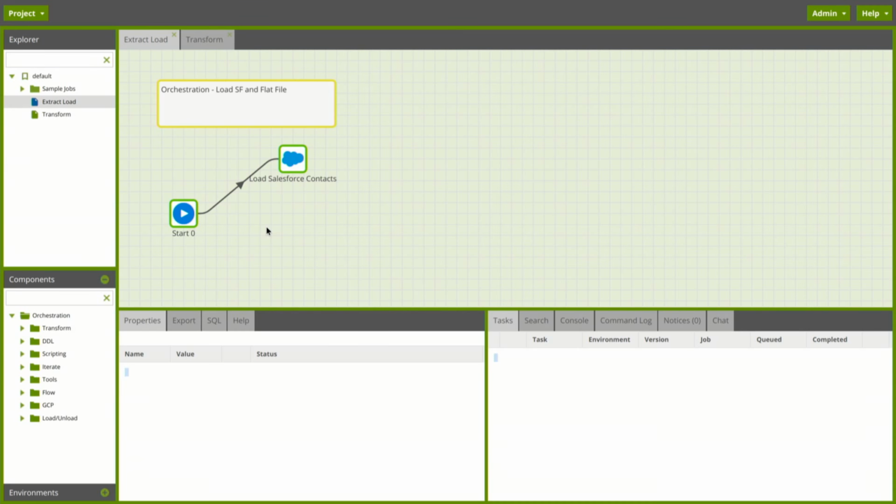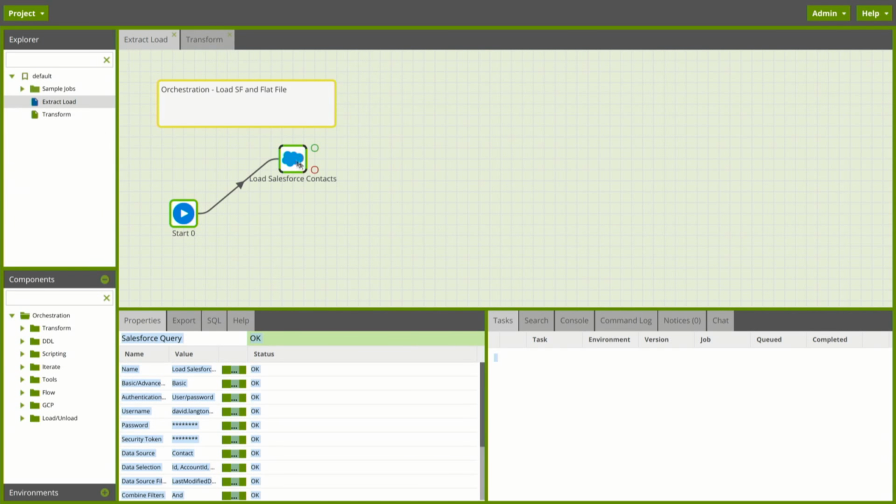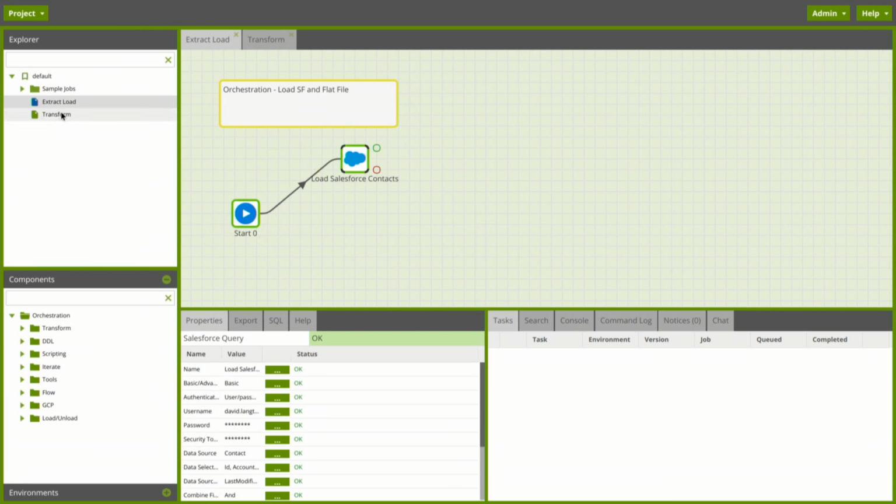You can already see on screen that I'm loading my Salesforce contacts. And the first thing I'm going to do is just duplicate that so that we can also load the Salesforce account data. Now I'm doing that in what we call an orchestration job. We'll have transformation jobs as well, and we'll come to that later.